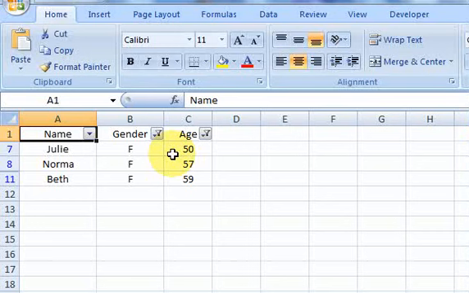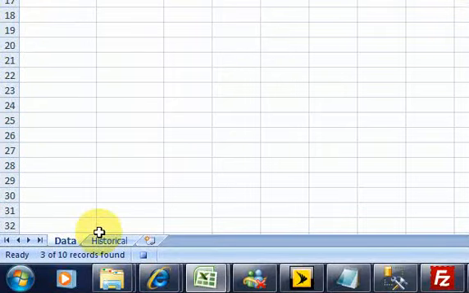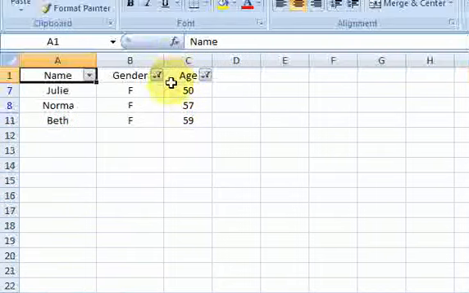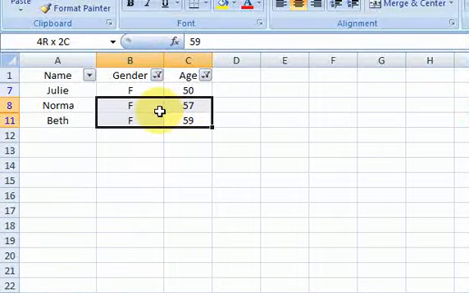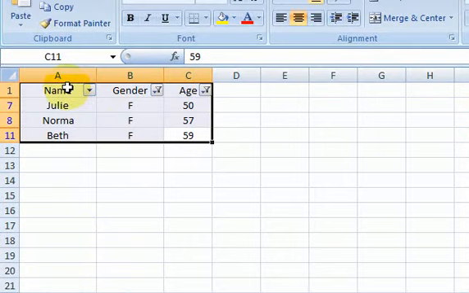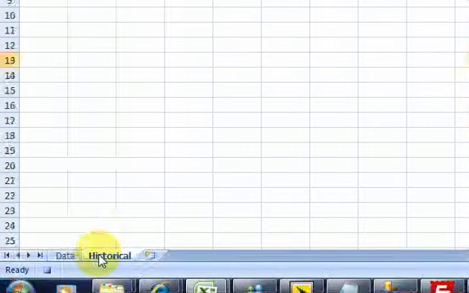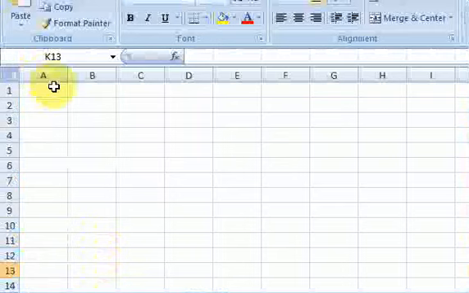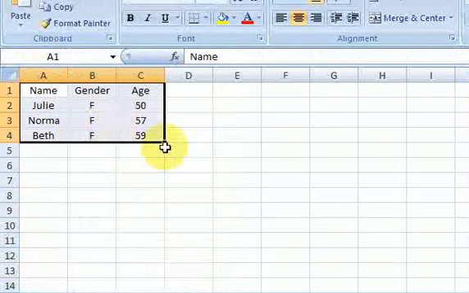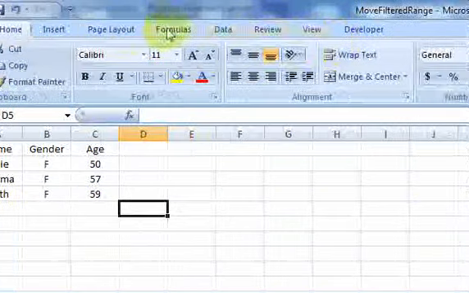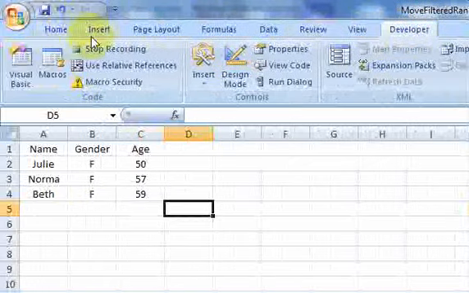Okay, so here is our data that we have, and now we want to copy it to this historical tab. So let's do that. Let's now copy this, and it's up to you. Originally, let's just copy the whole thing over to this historical tab, and I'm going to paste it. Then we're going to stop recording: go back to the Developer tab and press Stop Recording.